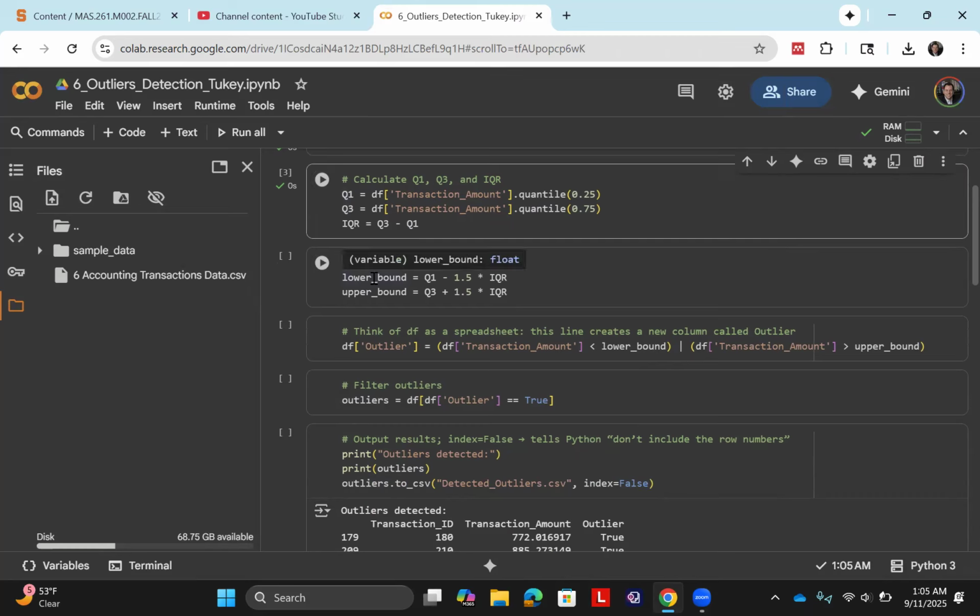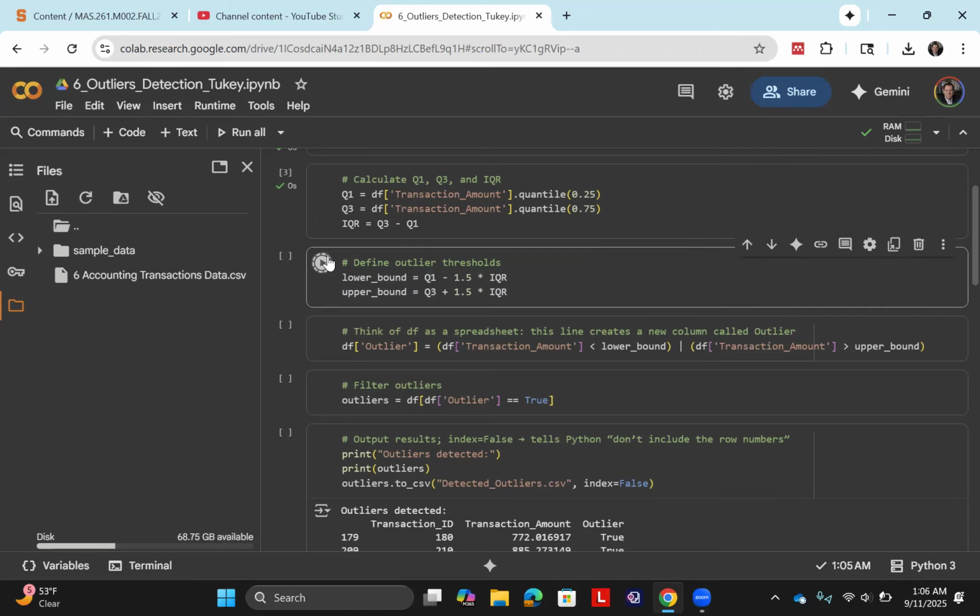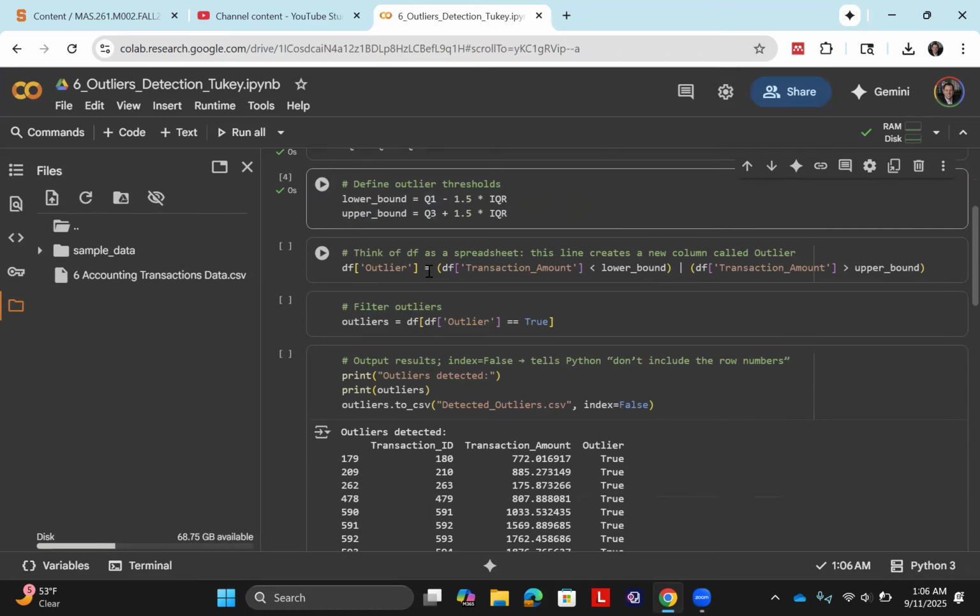Now we'll calculate the lower bound and upper bound to identify the outliers. Again, these are our whiskers in our plot. The lower bound is nothing more than quartile 1 minus 1.5 times the interquartile range, and the upper bound is nothing more than quartile 3 plus 1.5 times the interquartile range. Run this. Perfect.